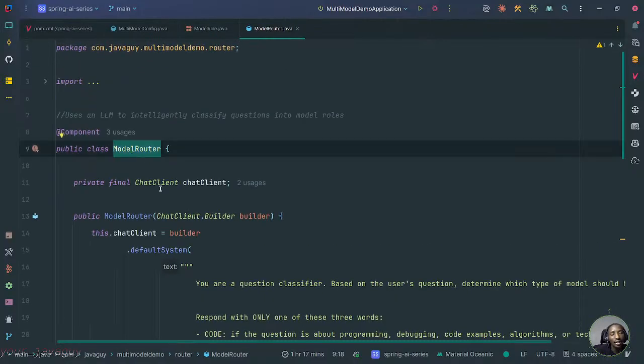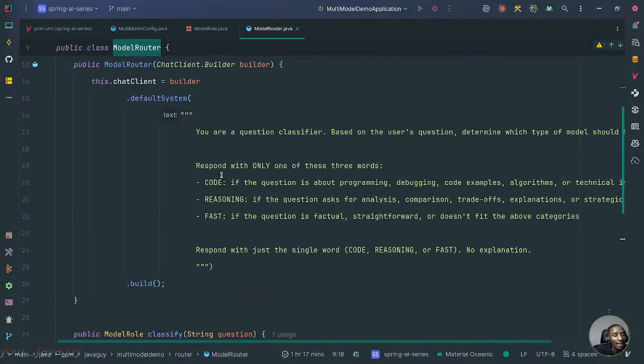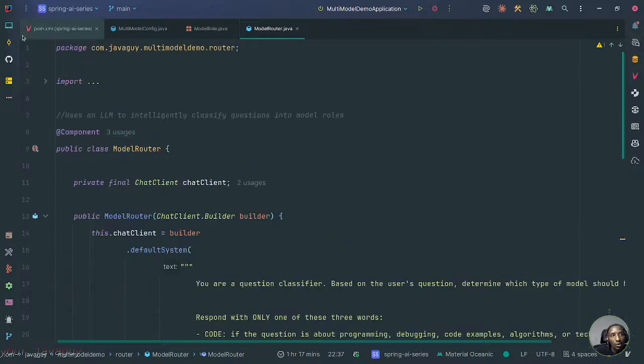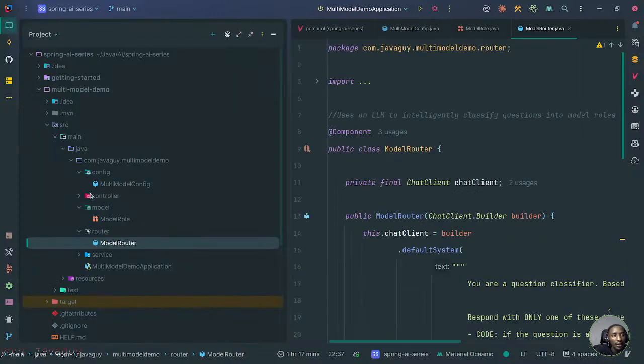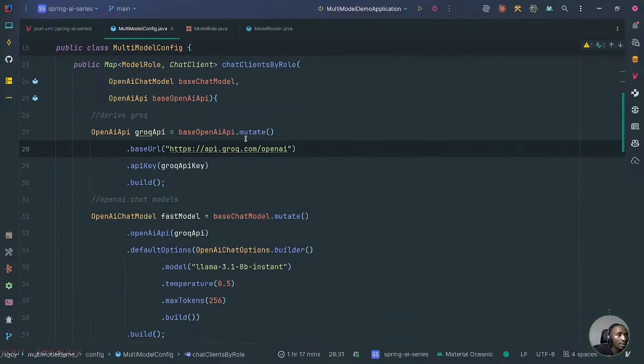For this case, the router would be an LLM as well. The LLM is the one that decides, based on whatever the user asks, whether we code, reason, or need a fast response. And it's quite interesting what you could do with this functionality called mutate. This is what is doing all the magic, this mutate here.